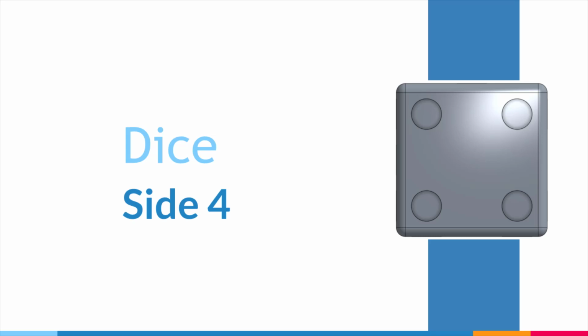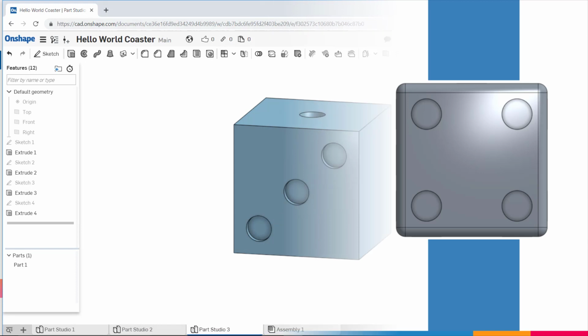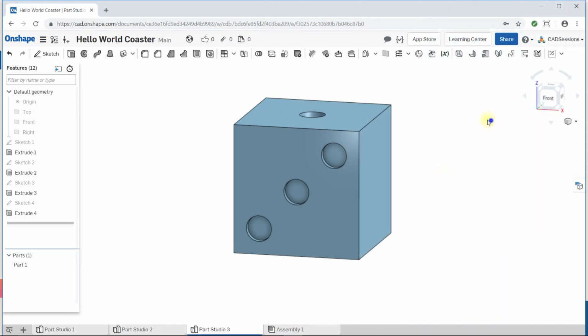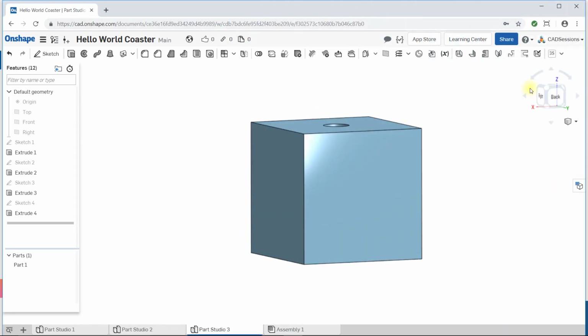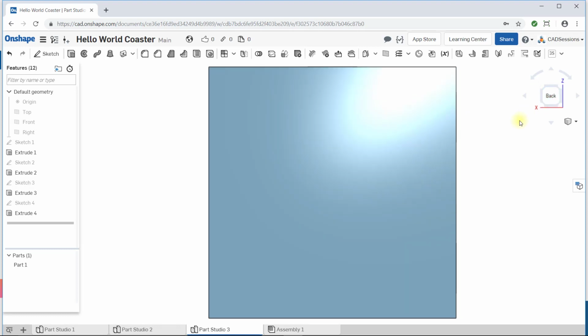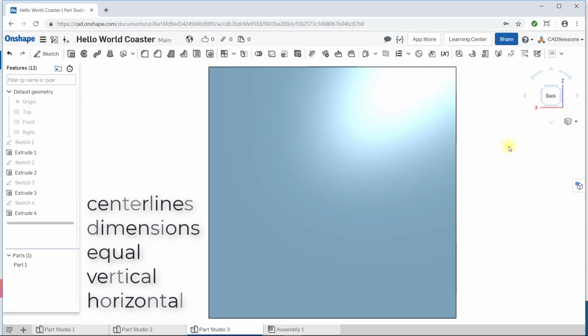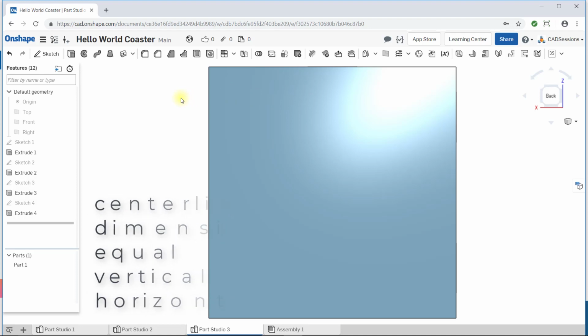Side 4 will be sketching on the back face. Select the back face from the view cube or press Shift 2 on your keyboard to jump there. We'll be making use of centerlines, dimensions, the equal sketch relation, which we just covered, and two new sketch relations, vertical and horizontal. Let's get started.